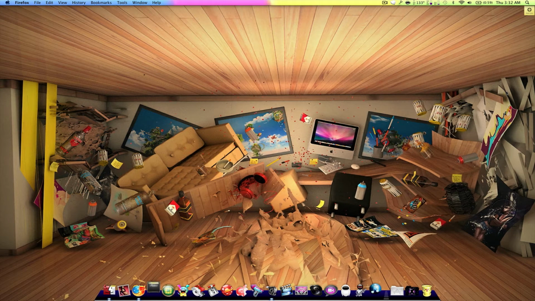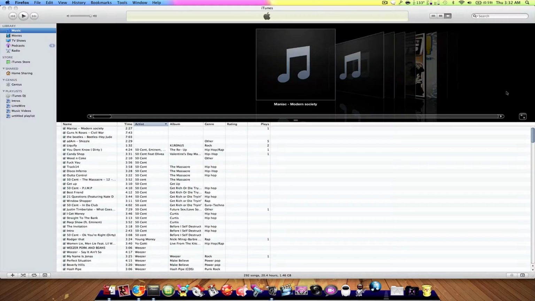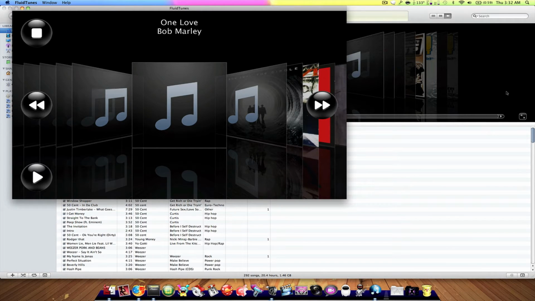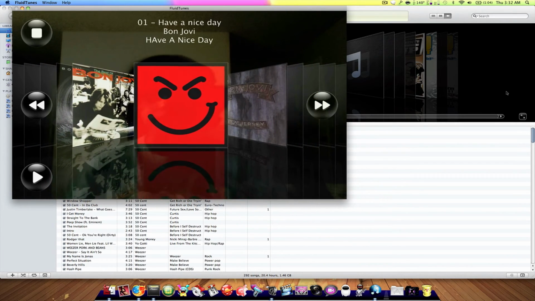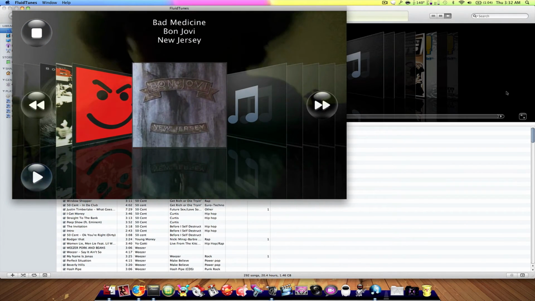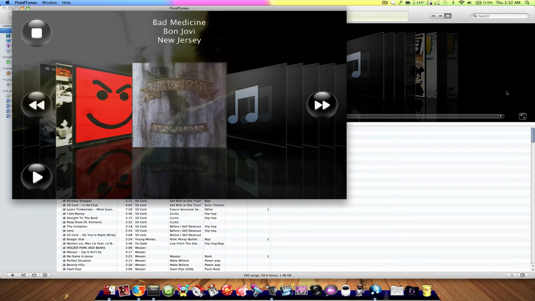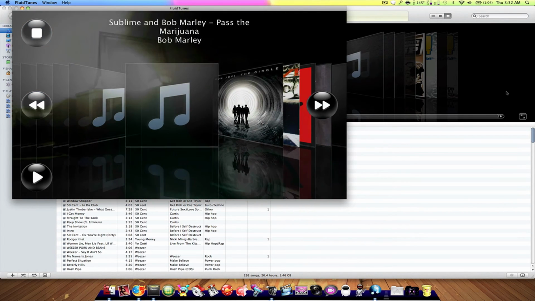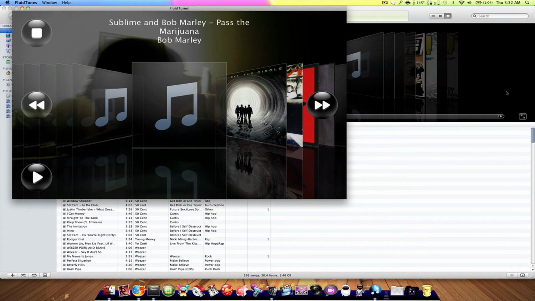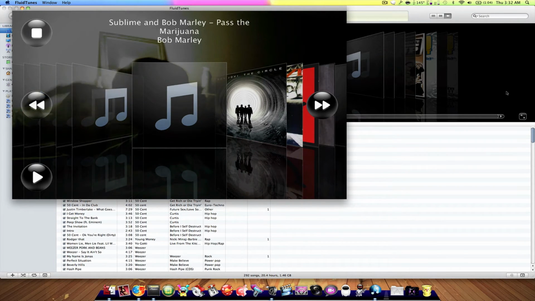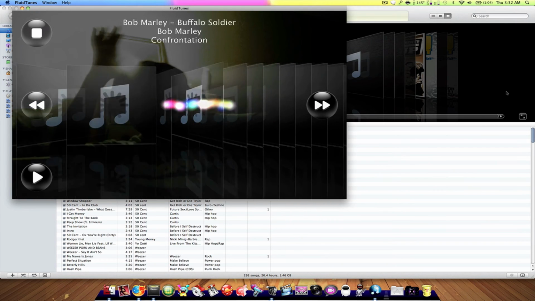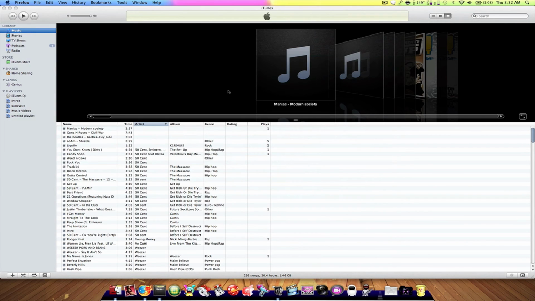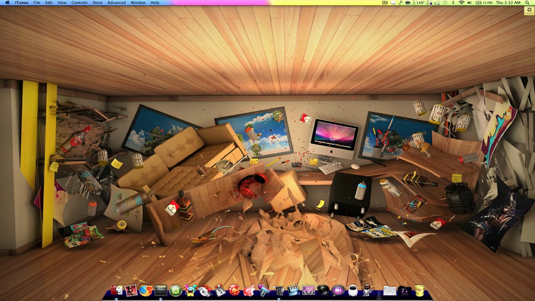Fluid Tunes, I'll show you that right now. As you can see, I can scroll through all my albums with my finger. The lighting is not that good in here, let me just turn this against the light. See, I can scroll through my albums just using my finger. See that? My other hand is right here. So that's pretty cool. iTunes is open too.